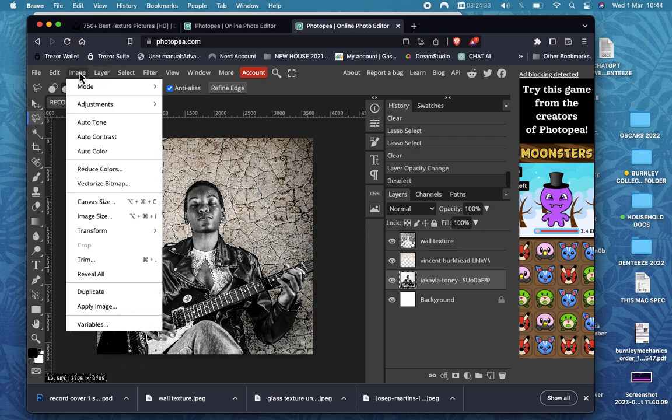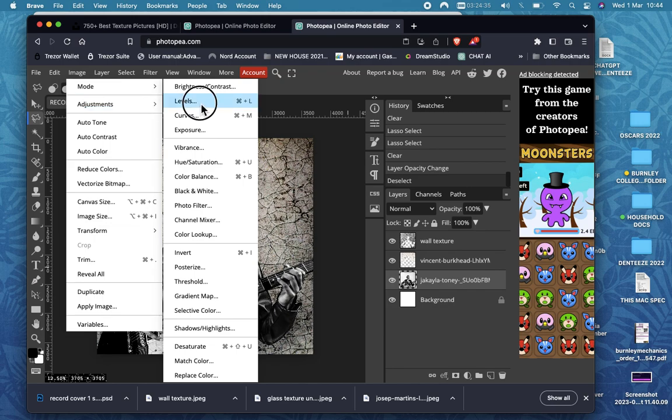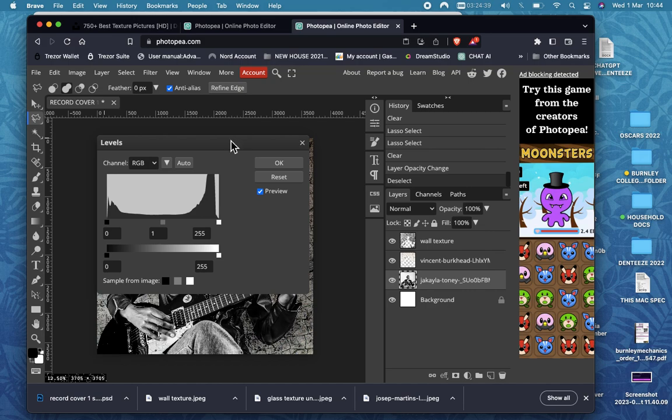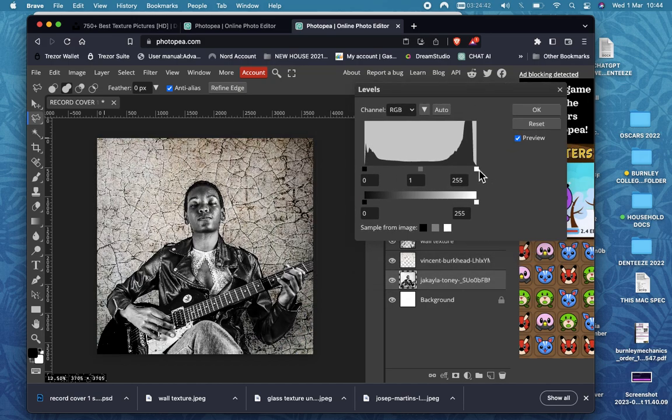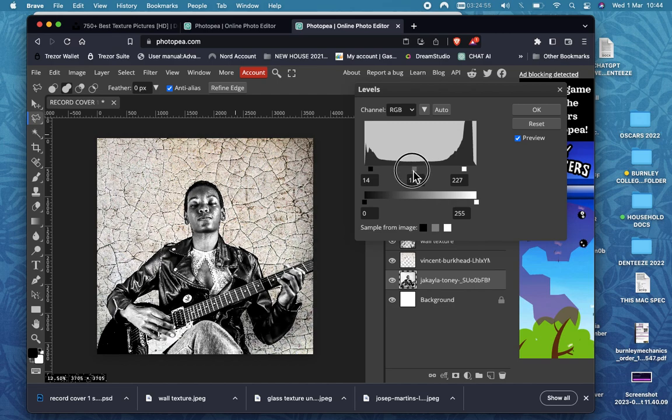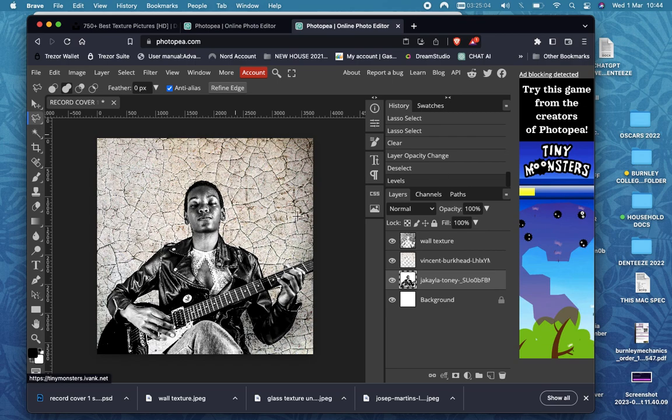And I'm going to go to Image, Adjustments, Levels. Okay, so Image, Adjustment, then Levels. Okay, these are the levels. I'm going to bring up the highlights. And then I'm going to decide on a balance. Okay, something like that looks good.